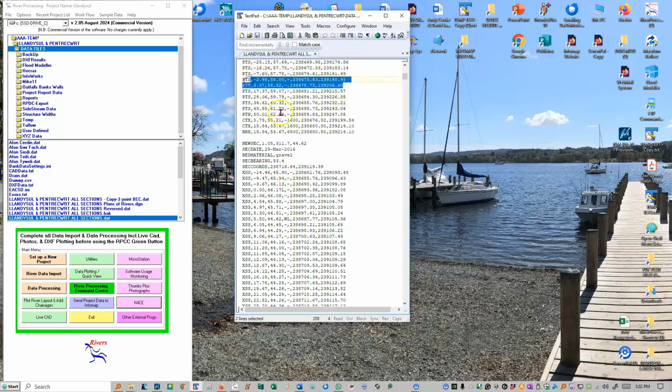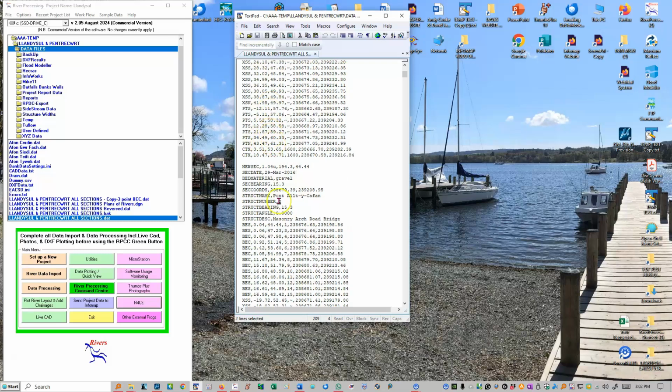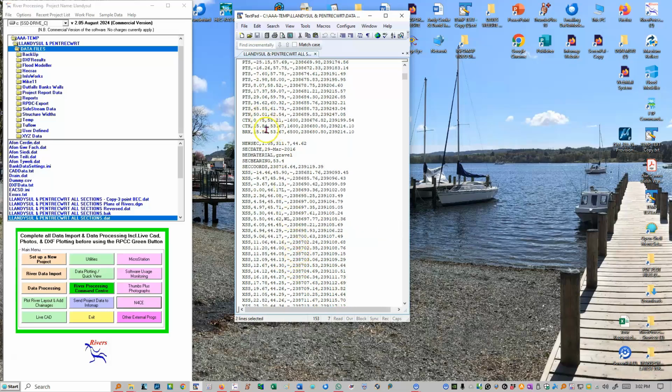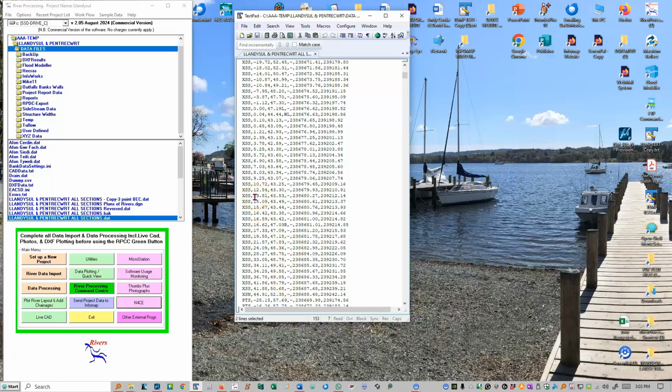In this particular one, there's a PTX, a parapet, you've got the section, the XSS in the middle, and you've got your BES, the openings. Hopefully there's a parapet. We just haven't actually got a road deck. We don't know why we didn't get that, but that would have been a DK code, and also an HR for the handrail.